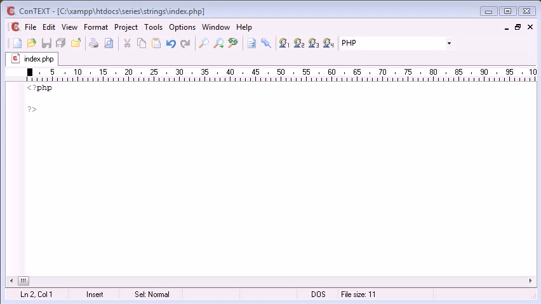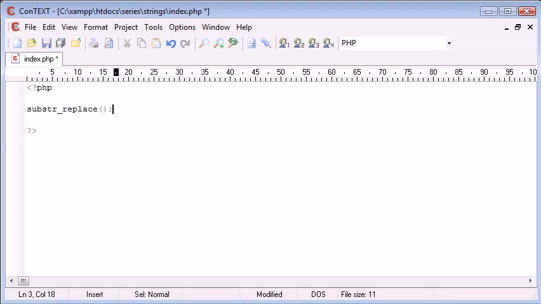I'm going to be talking to you about substr_replace. Now, substr_replace looks like this. This is how we call the function in PHP. It takes up to 4 arguments. The first argument is the string that we want to look at. The second argument is the string that we want to replace. The third argument is where we want to start, and the fourth argument is where we want to end, the length of the replacement.